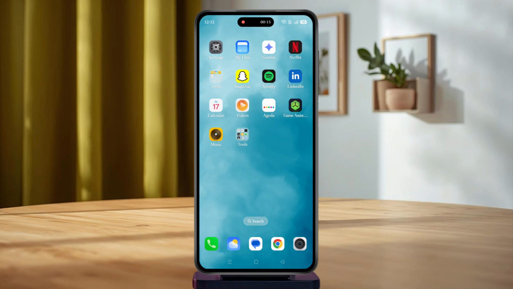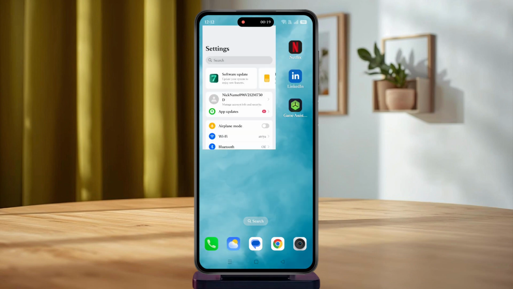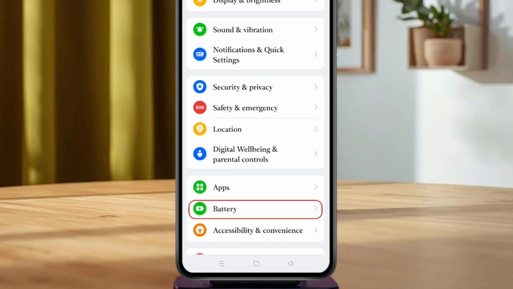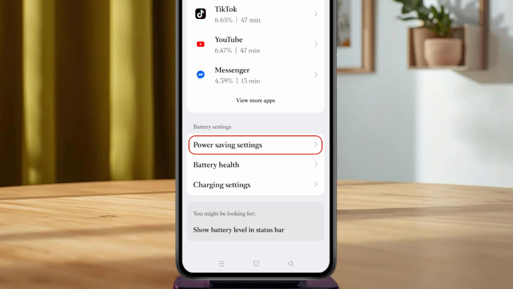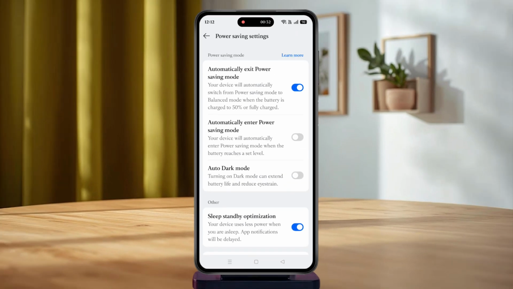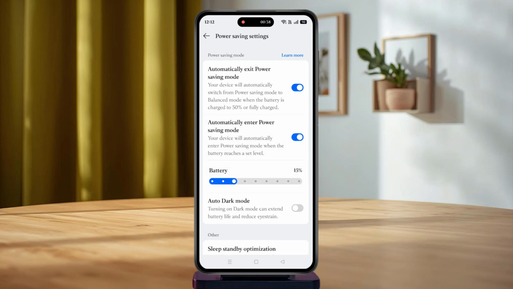To get started, open the Settings app on your phone. Next, tap Battery, then select Power Saving Settings. Here, you'll find the option called Automatically Enter Power Saving Mode. Tap on it to toggle on.